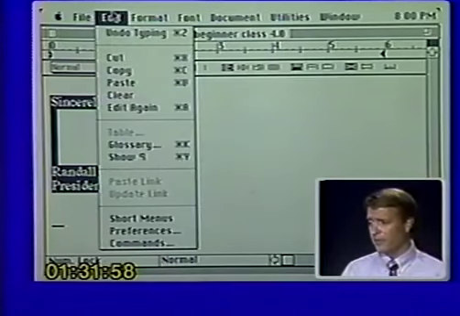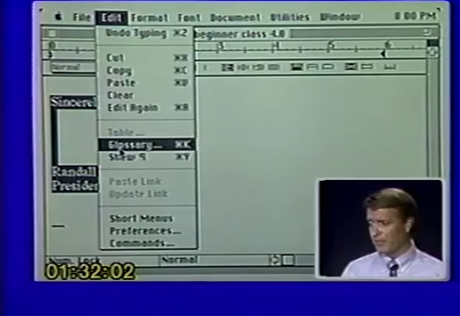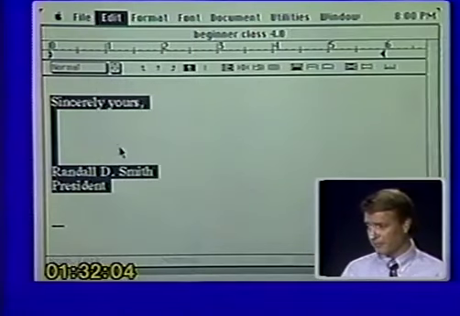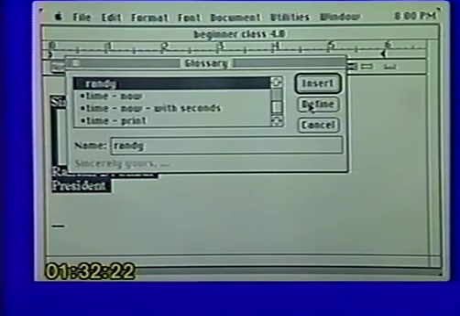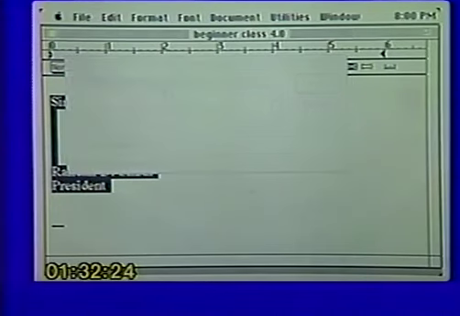Now what you're going to do is come down under Edit and open up your glossary. Those of you in 4.0 will notice that there's a whole bunch of things already in your glossary. What I need to do now is give the item that I'm putting in my glossary a name, a keyword. This is my signature, so I will type in Randy. That's going to be the keyword. Then simply click on Define. That puts it in your glossary and gives it the keyword.